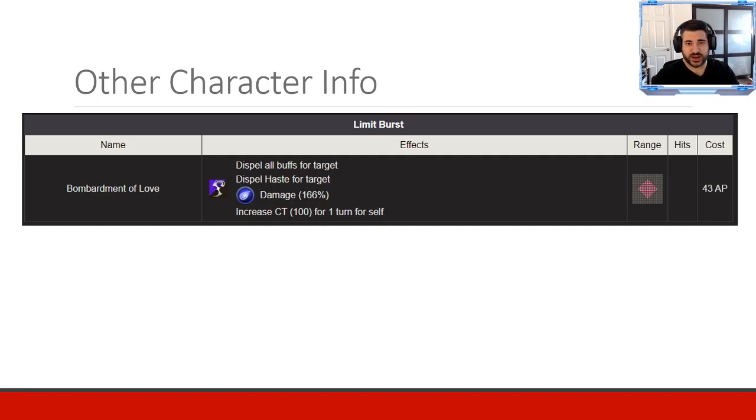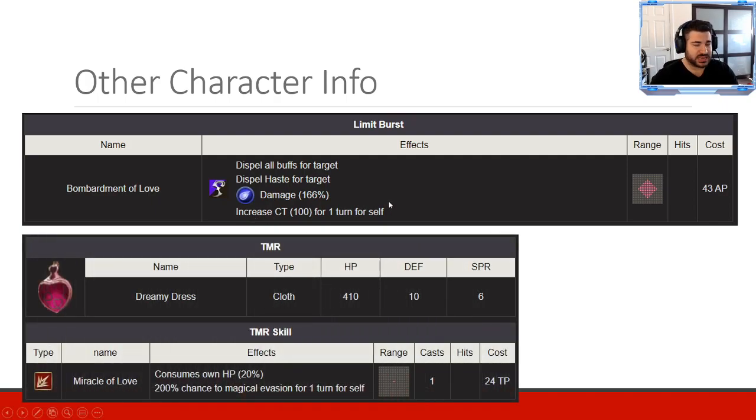And it does have good range and is relatively cheap, kind of in line with at least most of her other abilities. So this is not the worst ability. It's not my favorite, but obviously it has a role depending upon what you put on an enemy tank in terms of buffs. For the TMR, not great.